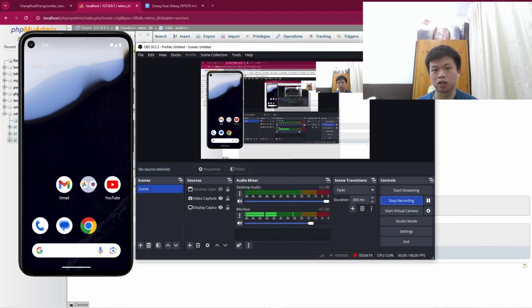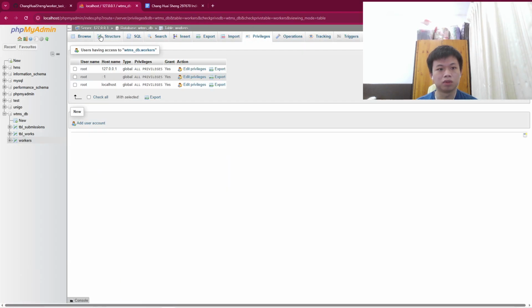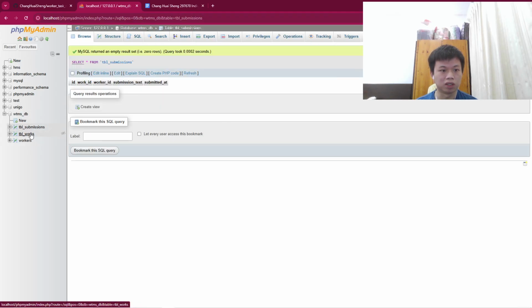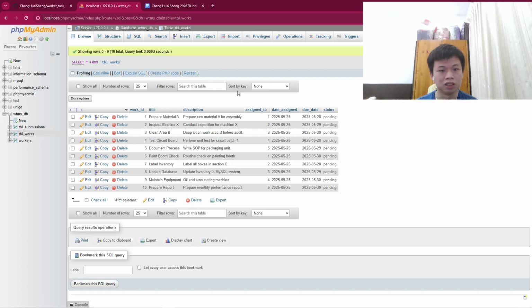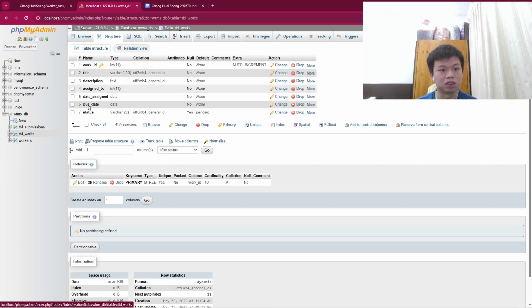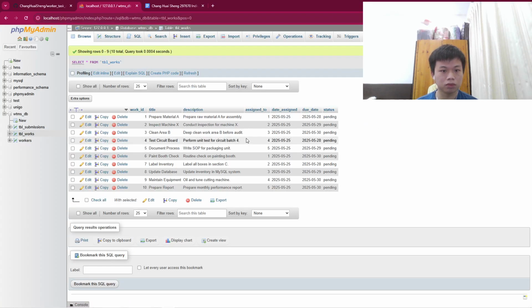And while we are waiting to run the program, we'll be looking at the two new tables that have been added. So the first table is the table worker, which has work ID with auto increment, and then title, description, assigned to, the date assigned, due date, and status. And then in the table, we have already included 10 dummy data, which have 2 tasks assigned to each of the worker ID ranging from worker ID 1 to 5.